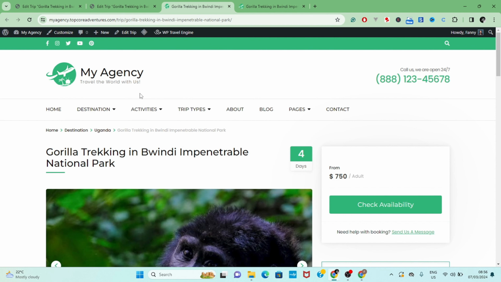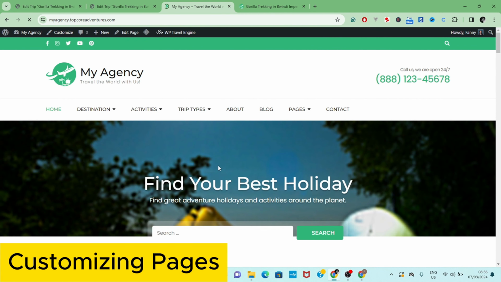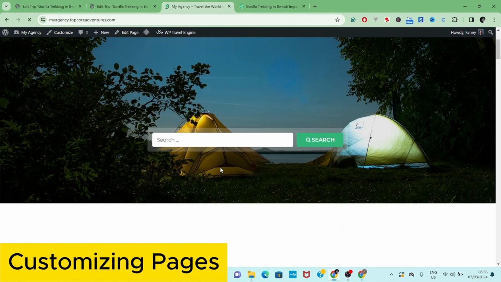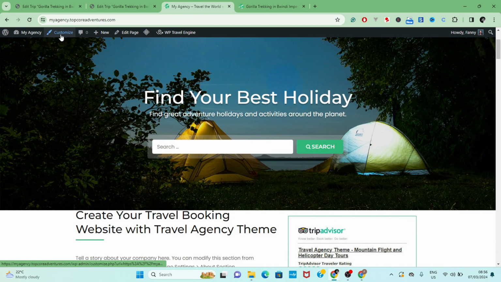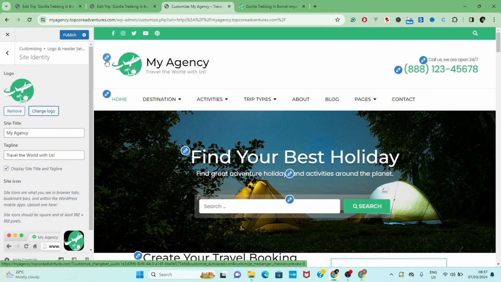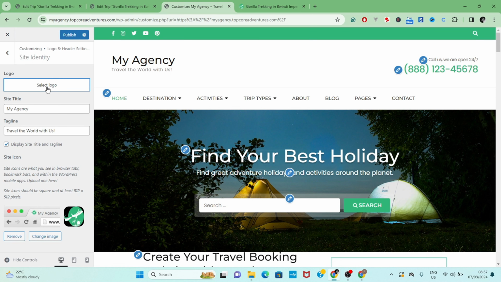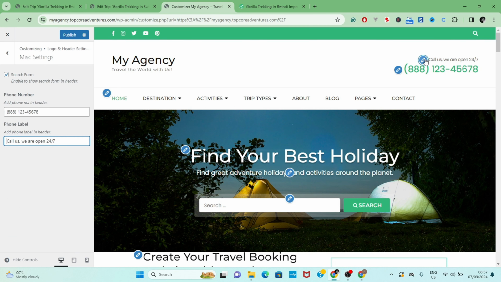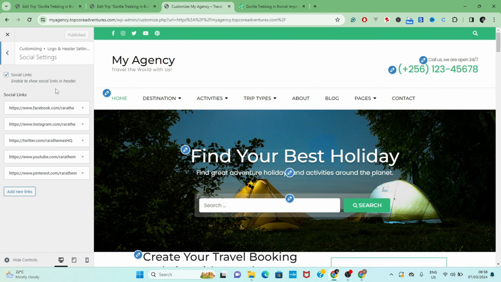So now let me show you how you can customize these pages. Let's look at the home page. So to customize it, you're gonna click on customize. You can click on this. If you have your own logo, you can add that there by removing and then select logo and then upload your logo. So for this example, we don't have a logo, so we shall leave the site title and the tagline to be as our identity. Now next we can go to call us. We are open. You can change this, and then you can change the phone number to your phone number. Then click on publish.